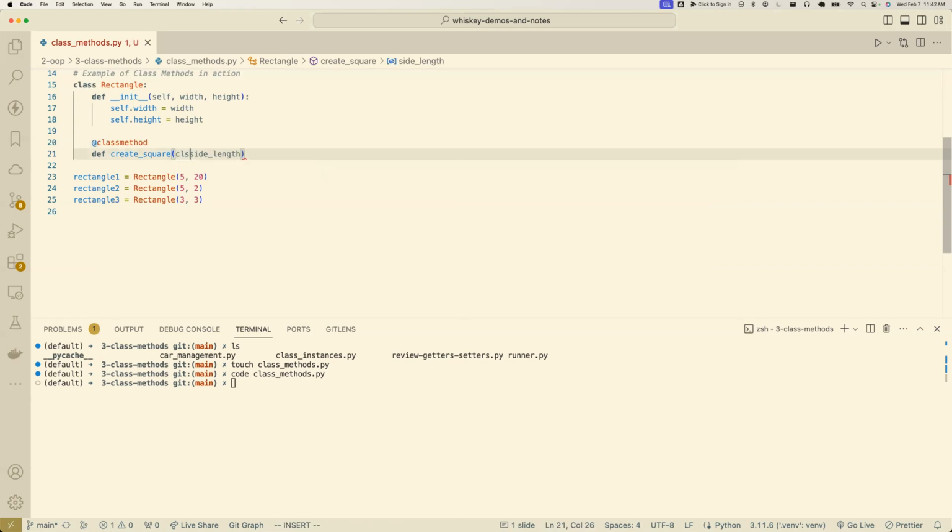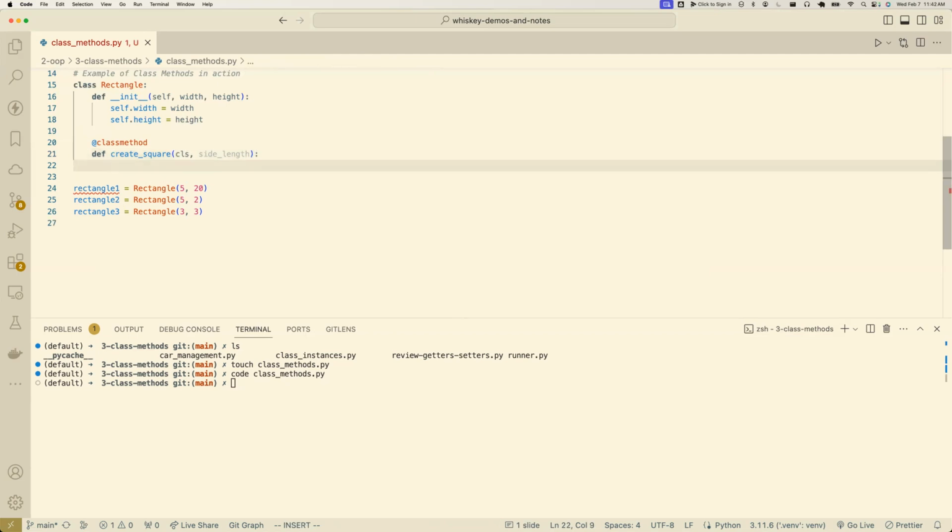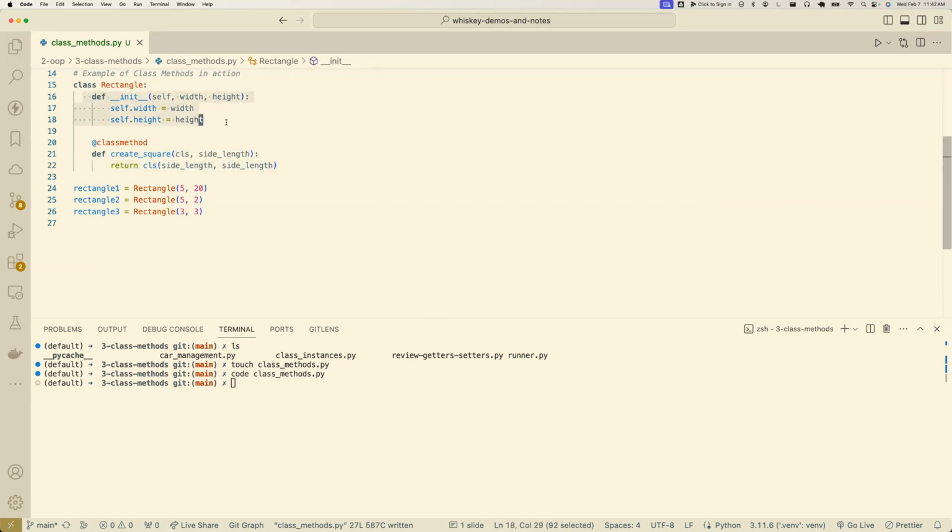And I need to put cls, which I'll use as short for class. And just like Python handles passing self as an argument for instance methods, Python handles passing the Rectangle class for Rectangle class methods. So this lets me call this class's constructor.